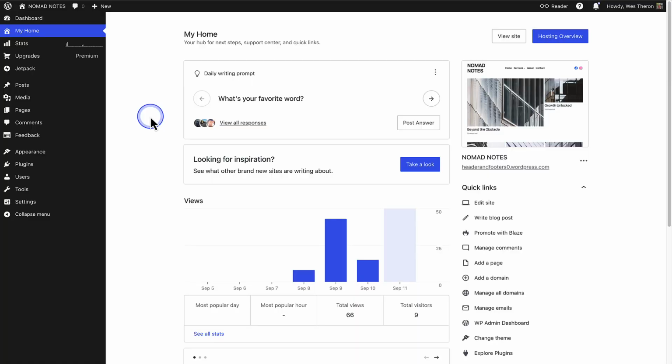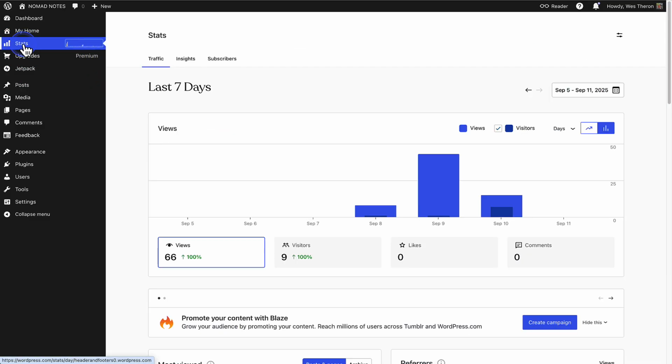In this quick guide, I will show you how to connect Google Analytics to your WordPress.com site. WordPress.com includes Jetpack stats for standard traffic information. But if you're on a higher level plan and want advanced insights like conversions, funnels, and engagement reports, Google Analytics is a great tool. Let's jump straight in.